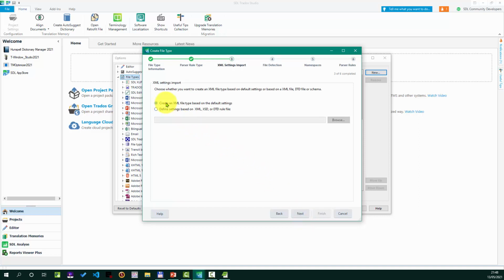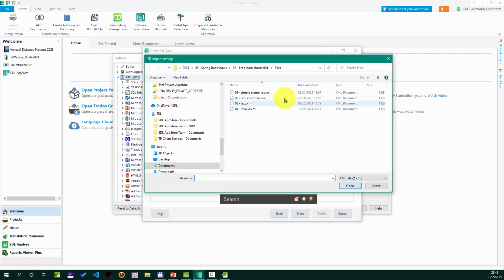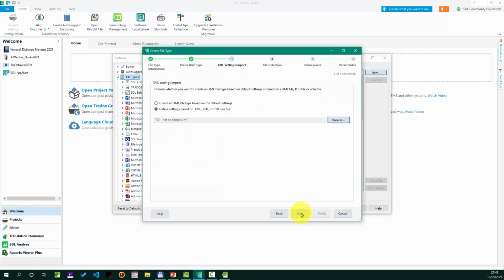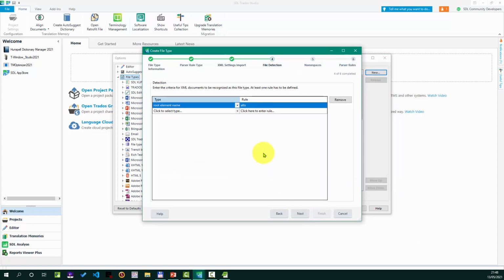I have 2 options. I can create the file type based on the default settings, or I can define the settings based on my XML file. So that's actually what I'm going to do. And the reason I want to do that is because when I click on the next button after selecting that file, it's going to pull some information out of that file, which saves me having to type it all in. So for example, the first thing is the root element name.